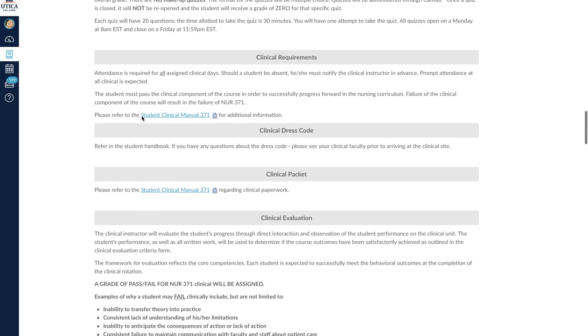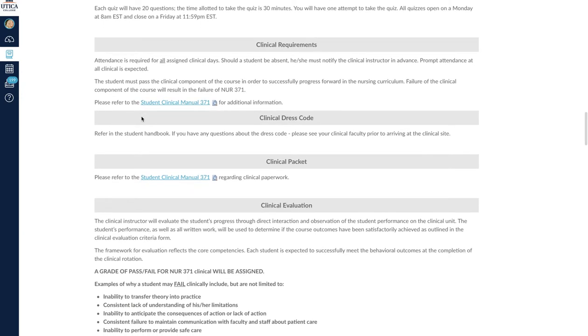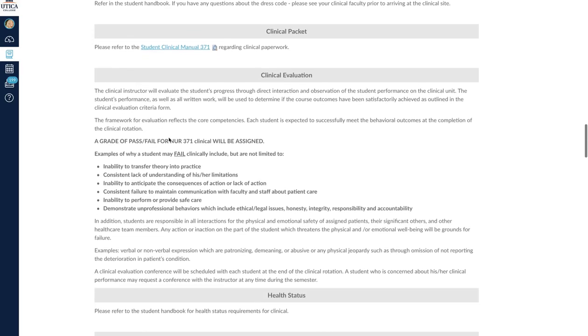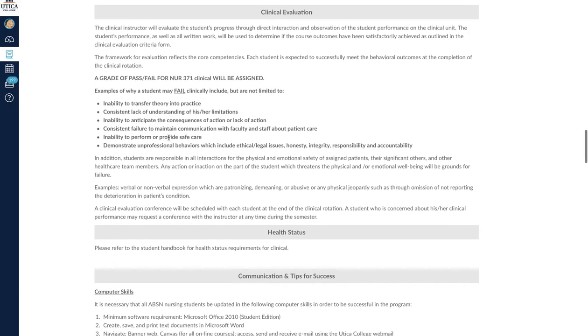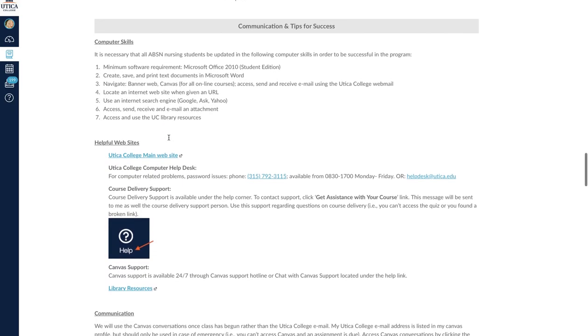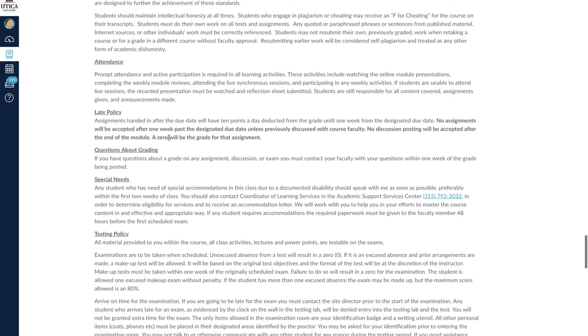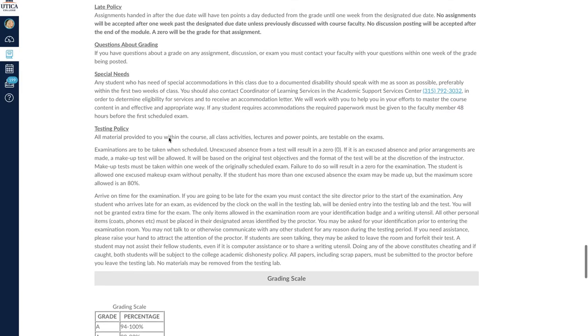The lab quizzes it talks about here. There's information on clinical for you and the clinical dress code, and then your clinical packet. So again, make sure you're taking a look at this and going through and navigating and making sure you familiarize yourself with the information all in here. I'm not going to read all of this to you.